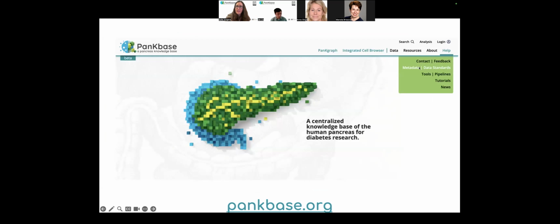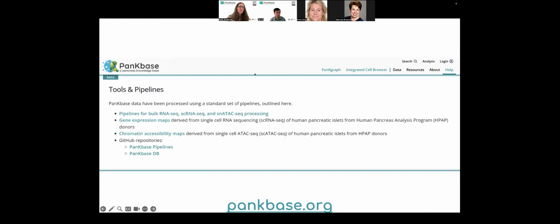And finally, you can access metadata and data standards under the help menu up here. This will take you to the tools and pipelines that were used to process the PanKbase data. And we've put these here for rigor and reproducibility purposes. So these are accessible through static PDFs as well as through GitHub repositories.